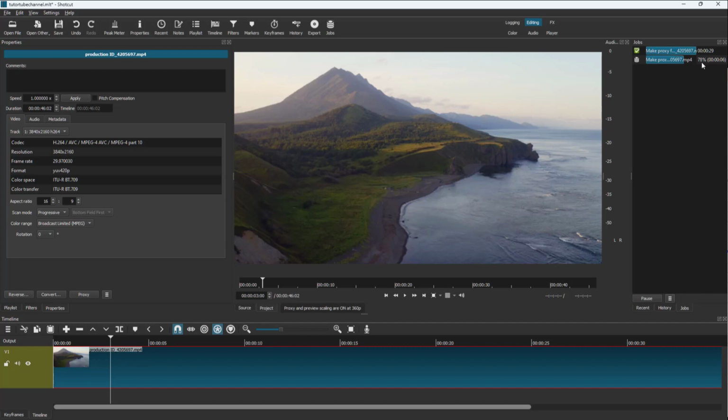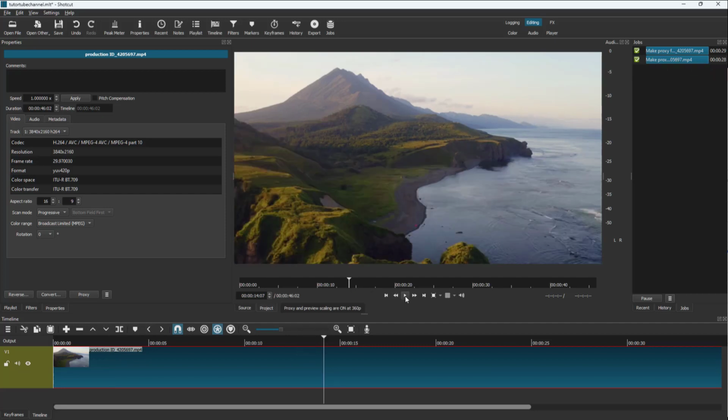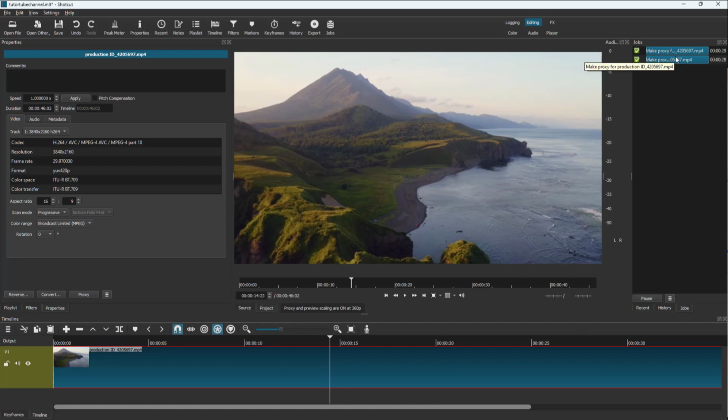Right now you can see that it is almost 83%, 85%, 90%. It processed the audio, and now it has made the proxy. Now working with video will be much smoother because it processed a temporary video footage. And that is how you can use video proxies inside of Shotcut.